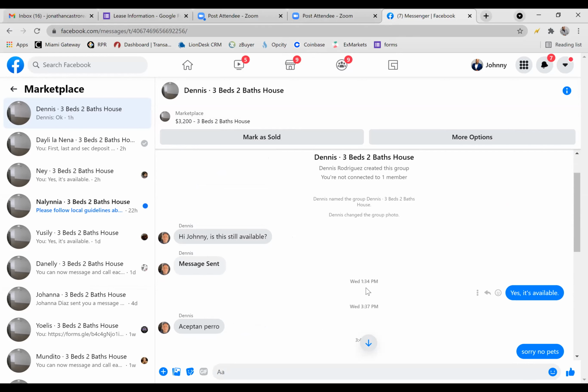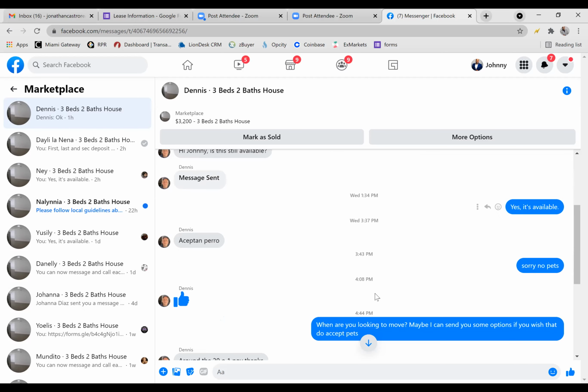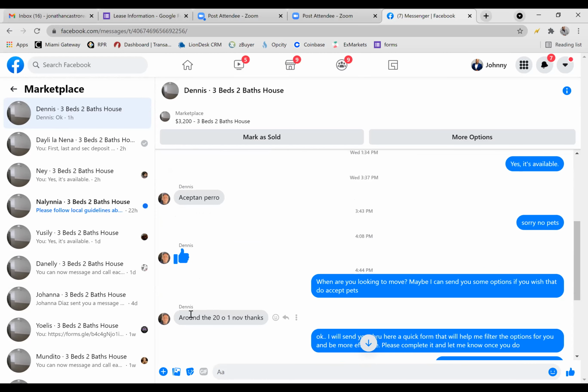So this is what you use as a follow-up. This person is obviously interested in an apartment or a place, so you don't want to necessarily lose them right there. You want to ask some follow-up questions and see if you can help them out. When are you looking to move in? Maybe I can send you some options, if you wish, that accept pets. He's like, oh, around the 20th or November 1st, thanks.